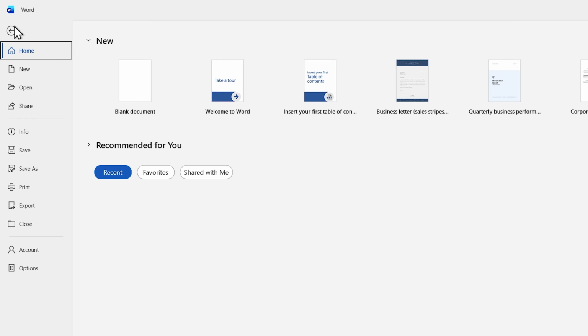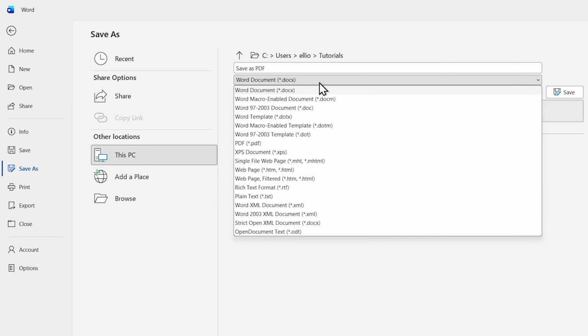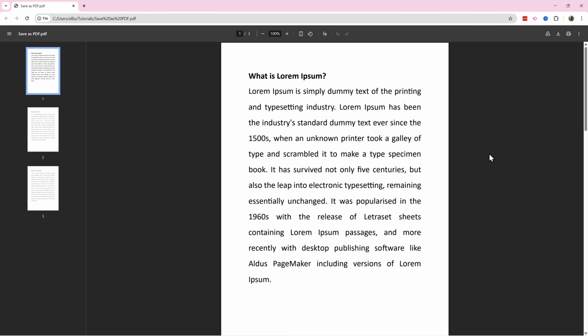First, select File, Save As, select the location of where you want your document to be saved, type in its name, click on the file here and a drop-down menu will appear. Click PDF, then click Save, and a new dialog window will pop up showing your PDF.